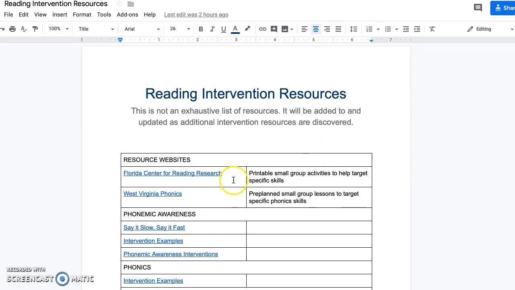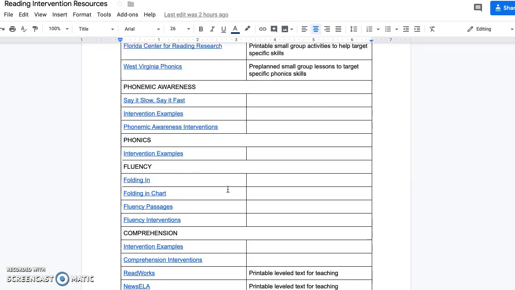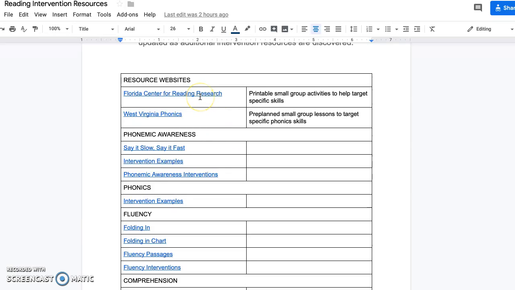I've put my two powerhouse websites right up here at the top, the Florida Center for Reading Research and a link to the West Virginia phonics lessons. These are both great for phonics instruction and phonemic awareness instruction. The Florida Center for Reading Research also has some great tools for fluency and comprehension. So it is a great place to start for any area of need in reading. West Virginia Phonics is, of course, a great tool for phonics instruction.